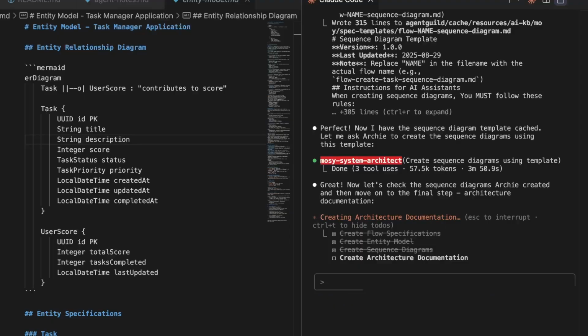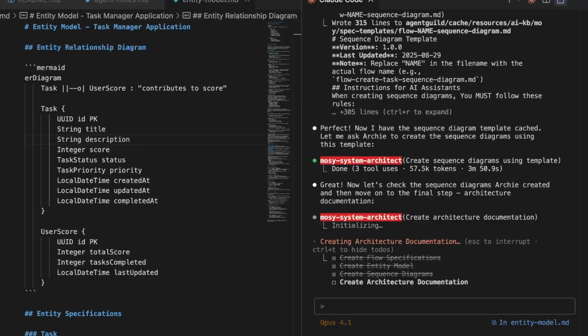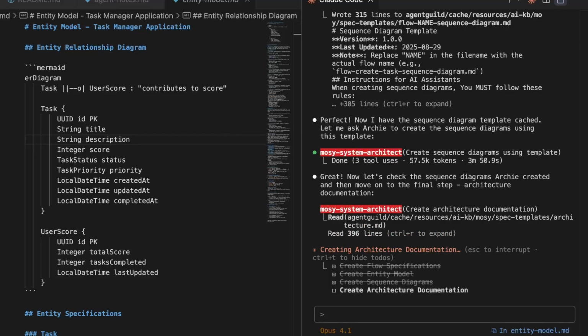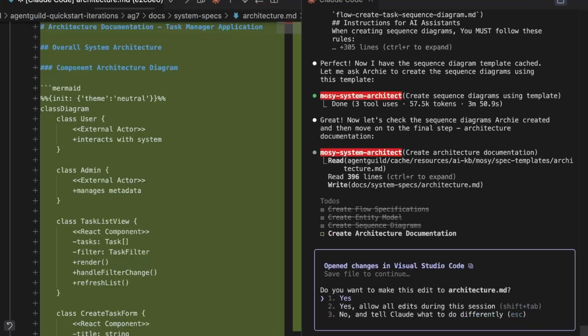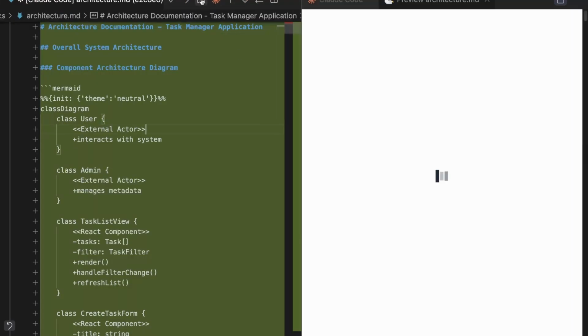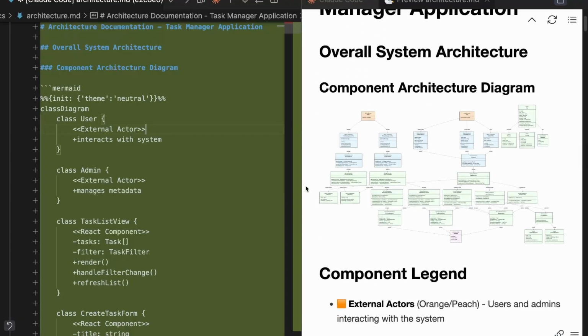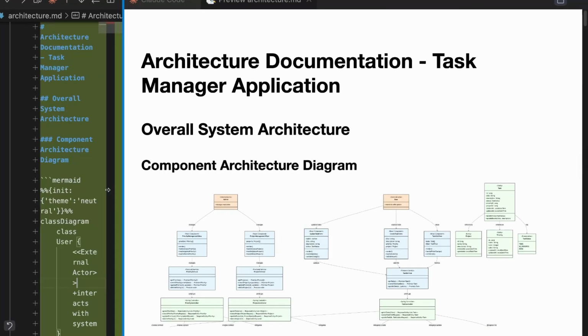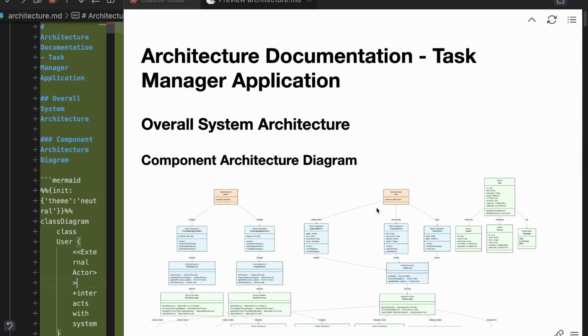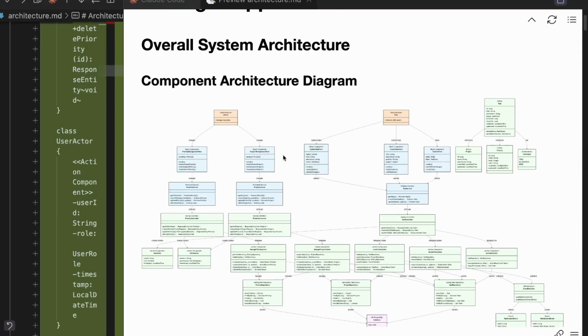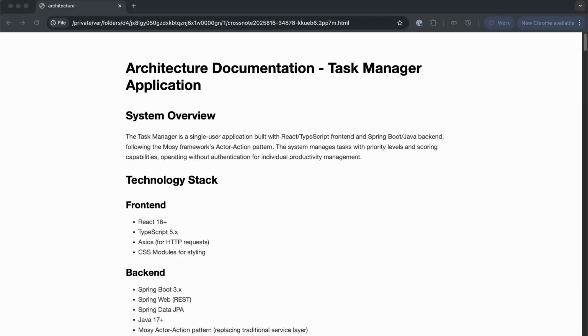The next step after producing the sequence diagrams is to create the overall architecture documentation. So Archie in Claude Code, if the template is not available, will again access the AgentGuild MCP server, download the template, and produce this markdown file with the Mermaid diagrams included in it. So let's also have a look at the diagram that Archie generated for the overall architecture documentation.